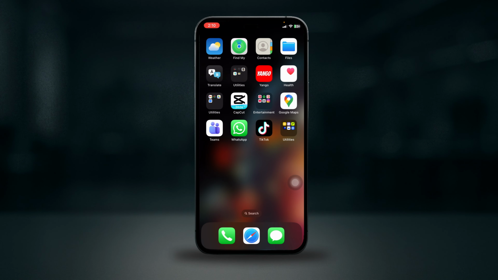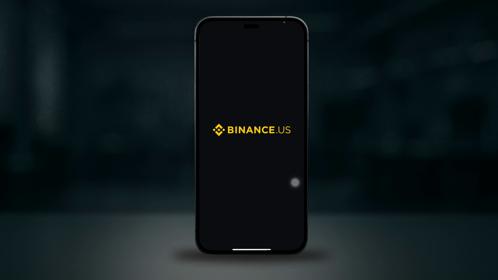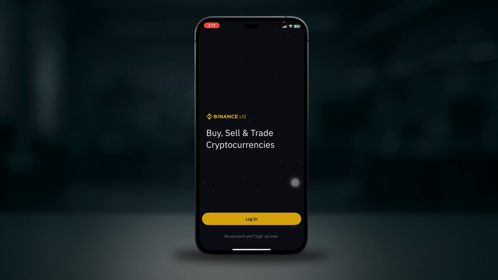Now, after you do that, open your Binance US app again and enter the code over there. Once you've entered it, create a new strong password you haven't used before. Log in again using the new password.